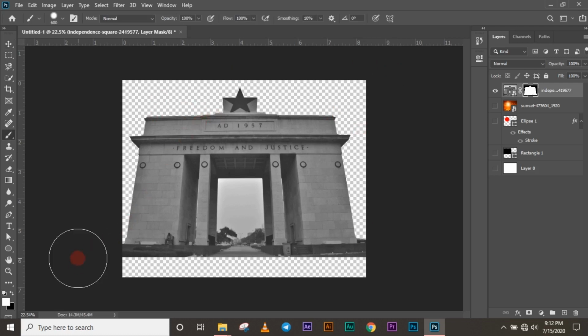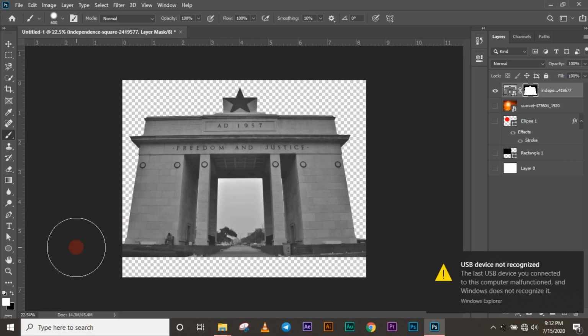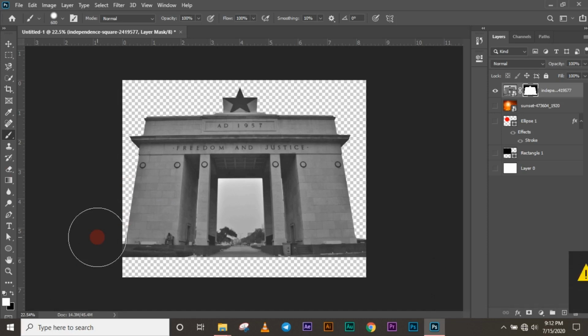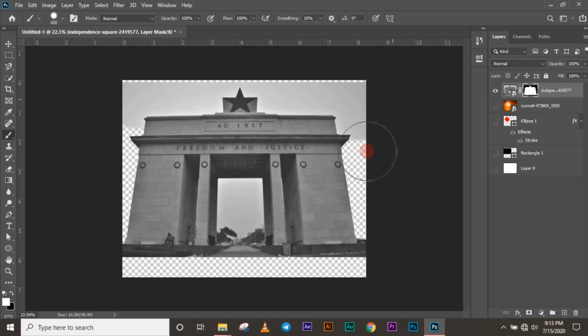So what you could do is use the brush tool, hit B or go to the brush, adjust your size, and then to reveal things from a mask, use the color white. So you want to make sure that your foreground color is white. Then go to the part where you want to reveal what is hidden, click and drag, just simply paint. So we're able to paint everything back.